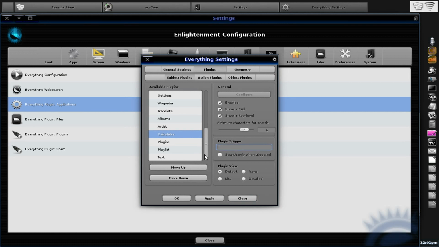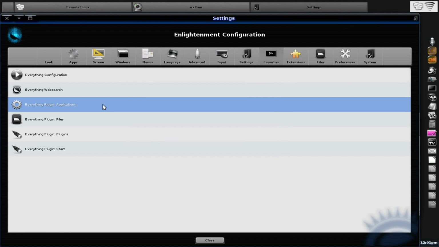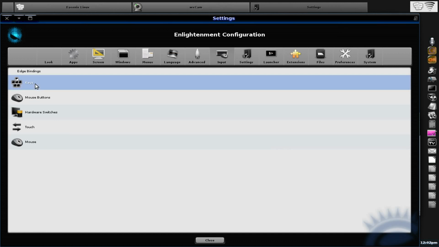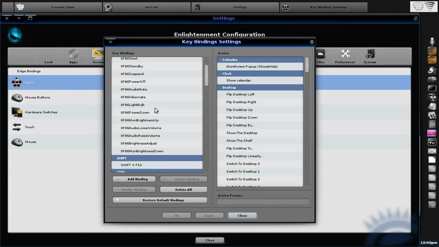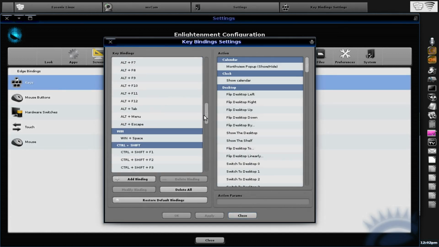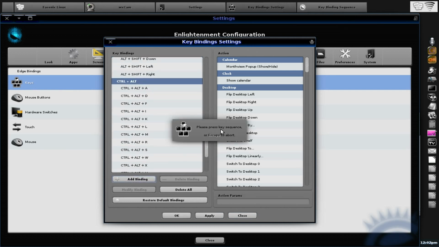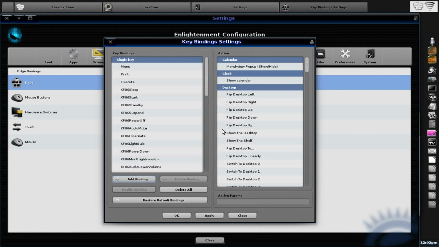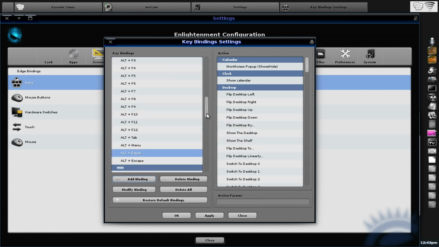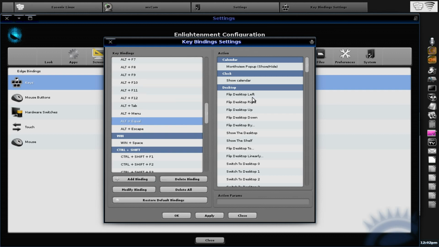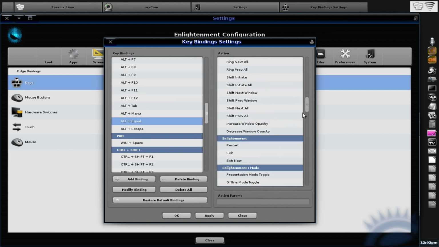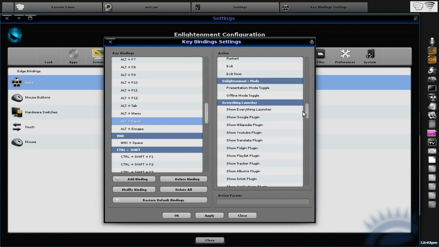Actually, let's delete that, and let's go here to key bindings, inputs, and then keys. Alright, so what I'm gonna do here is I'm gonna map up a key. Okay, so I'm gonna do this, then alt equal sign. Okay, so alt equal sign is right here. What I'm gonna do is map it to my everything plugin, calculator plugin.